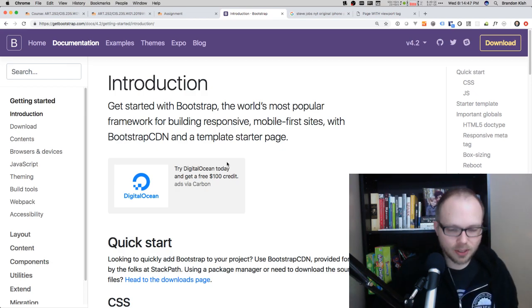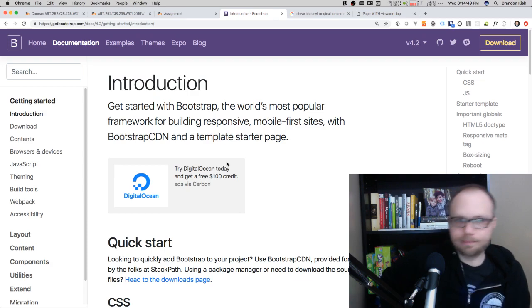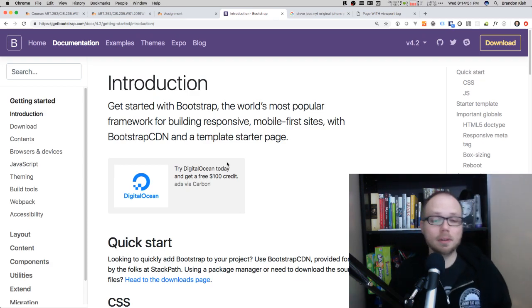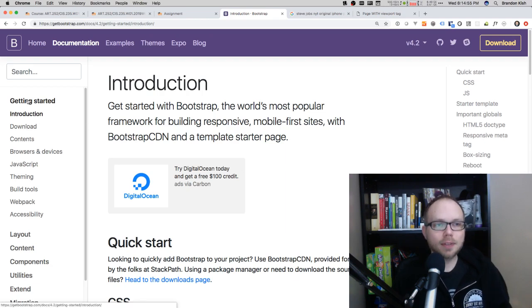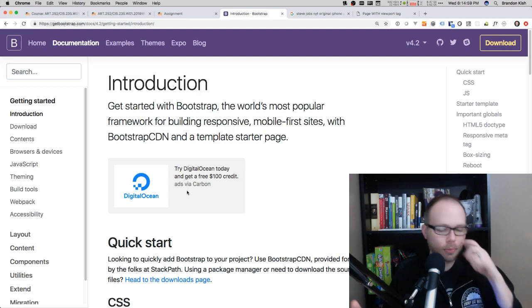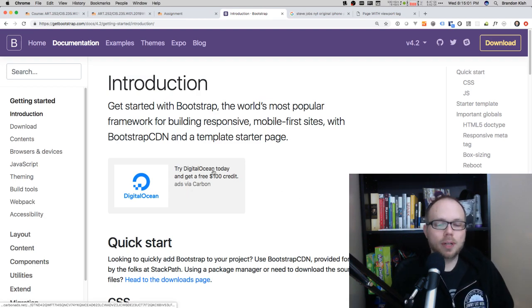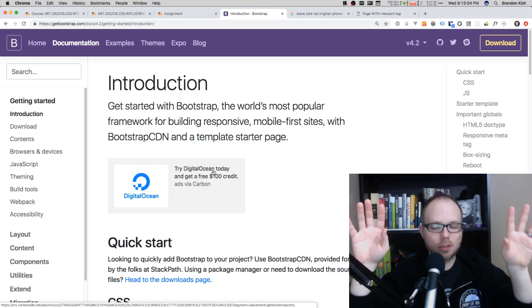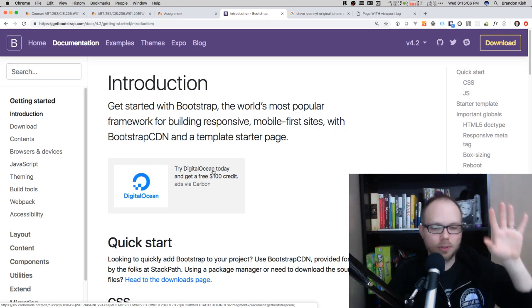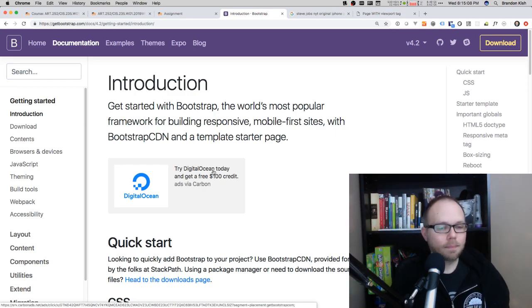If you haven't browsed this site yet, you need to get to know it. It's probably one of the best documentation sites I've ever used. We're going to start on the Getting Started page and go through an example of building a quick Bootstrap page. What I do want to point out is just how everything's laid out and how the navigation works.